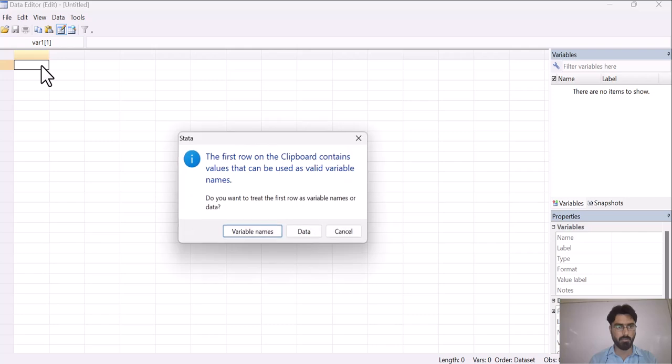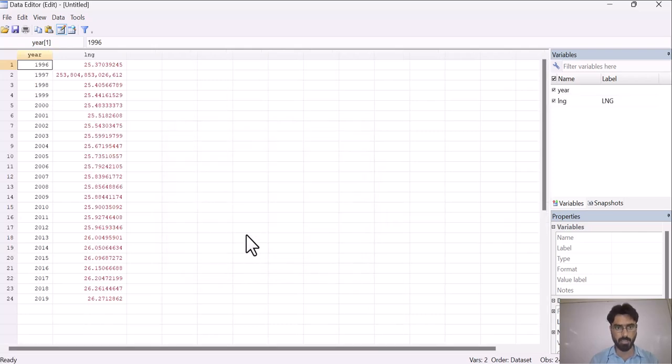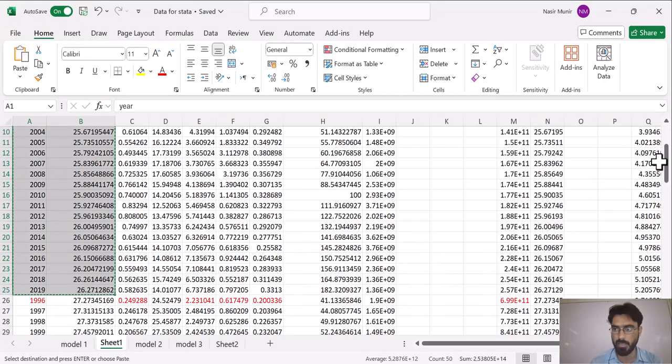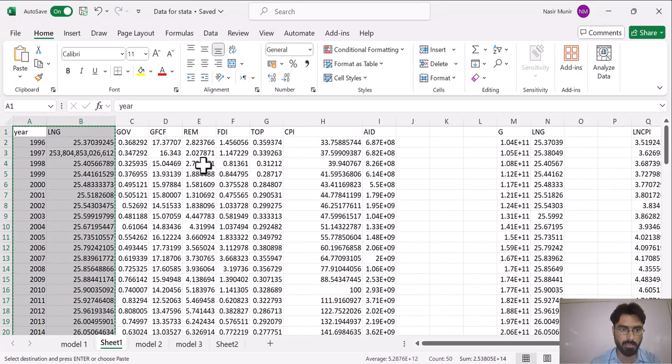Here we have to paste our data set variable name. Here you can see that all of our variable data is in red color. Why is that so? Because, as you can see, now I am going back to my Excel file. In my Excel file, you can see that in this column I have put a colon sign. All of the remaining data set is in a point form.